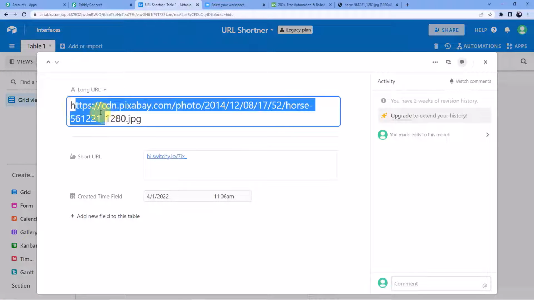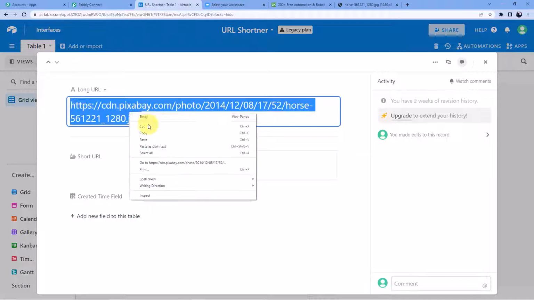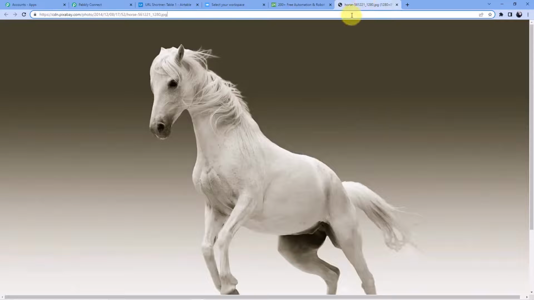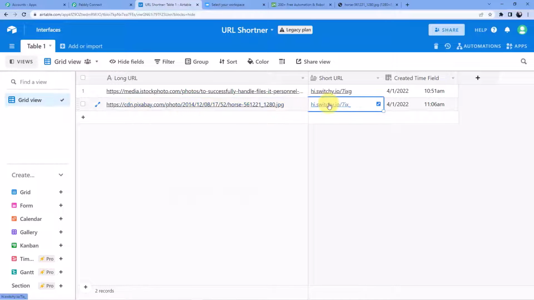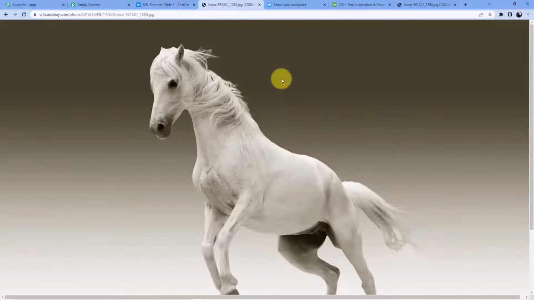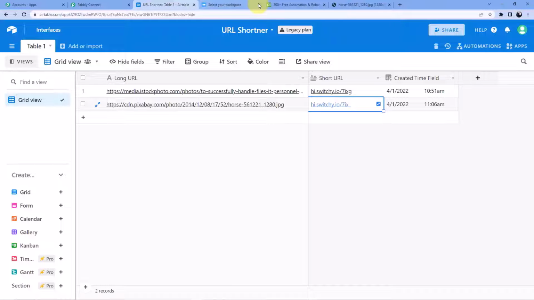So this is the image which we just. I'm just going to copy this and paste this. So this is the same image. And now for the shortener, let's see if our shortened link is working. And it is working very fine.